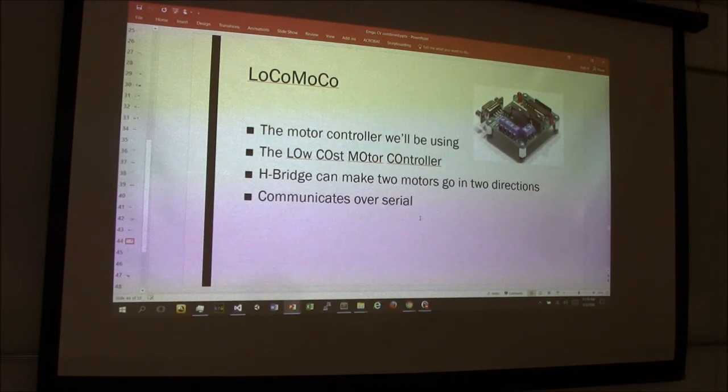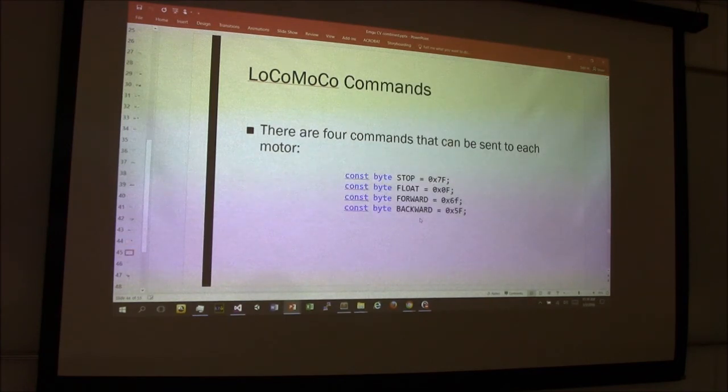I guess specifically I should say this is a dual H-bridge circuit. It's very nice for us to have, it's very reliable. These have been a great platform for us to use. So they have 4 commands that can be sent to them. We have stop, float, forward, and backward.